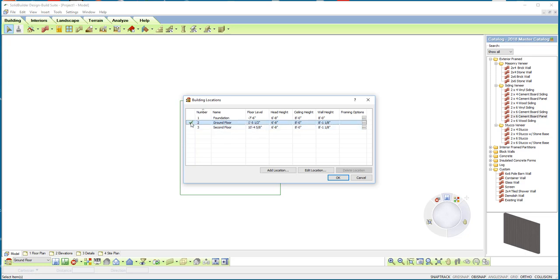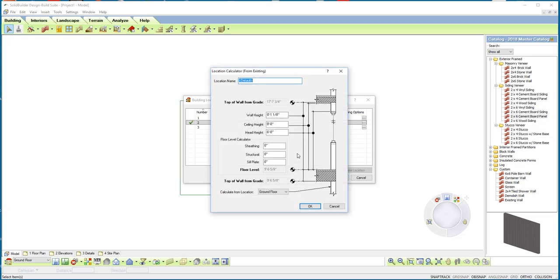So if I keep ground floor checked and come down below and select Add Location, and I use the Calculate from Existing Location option rather than calculating from grade, this dialog box appears. Because we're adding new, the program has already calculated what that first floor top of the wall height is, which is occurring up here, and we're adding up from that point.